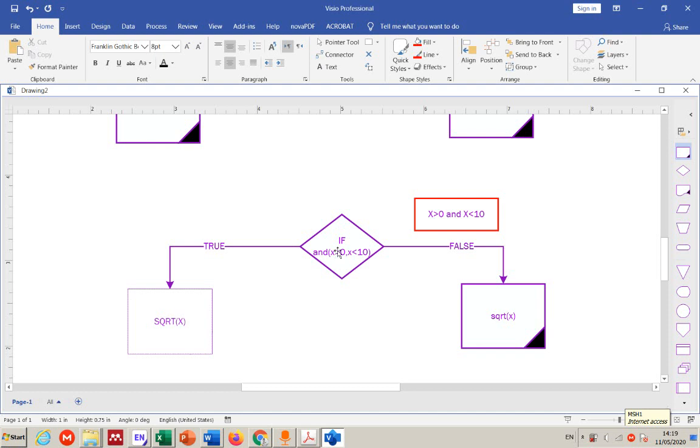But if this is not true, what does it mean? It means that x is smaller than 0, or maybe x is greater than or equal to 10. Then the false part contains that case, so I will make this one x squared. You realize that I changed everything.